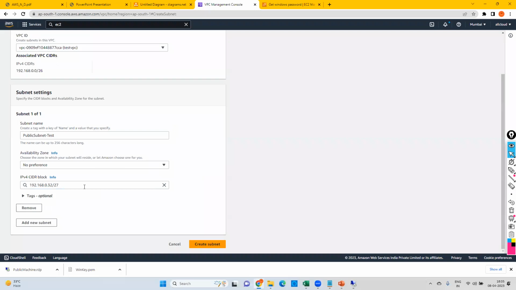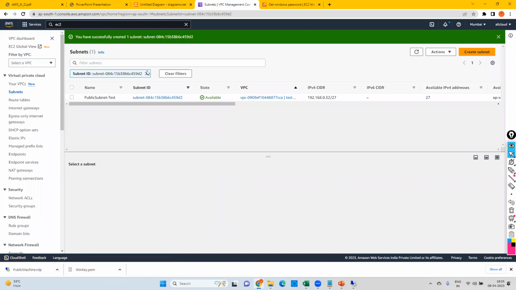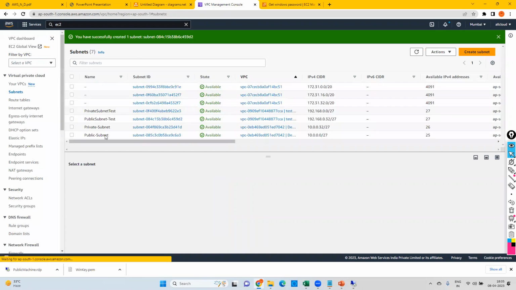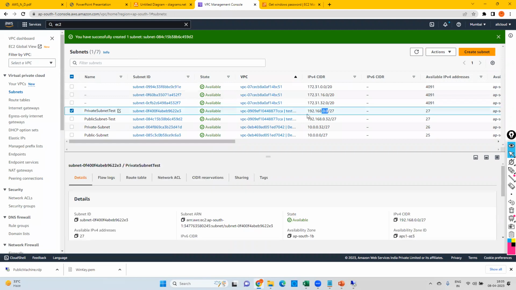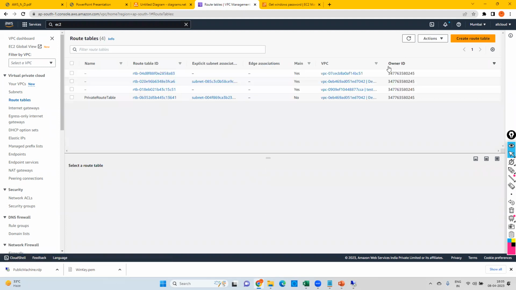I hope you understand this calculation now, right, guys? I'm creating another subnet. So I have two subnets, right? Starting from 0, this is my private, and starting from 32, this is my public subnet. Cool. Now I'm going to routing tables. I have one routing table created for test VPC also, right?